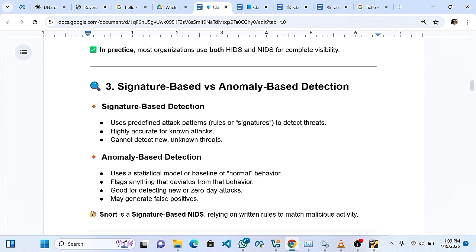Signature-based detection uses predefined attack patterns, rules, or signatures to detect threats. It is highly accurate for known attacks but cannot detect new and unknown threats, while anomaly-based detection uses a statistical model or baseline of behavior and flags anything that deviates from that behavior. Good for detecting new or zero-day attacks, but may generate false positives.